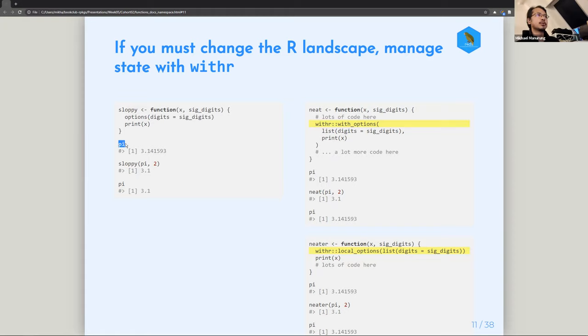So for example, here we are printing pi, and we get this with 6 significant digits. And when we run this, then we'll have 2. And afterwards, if we print pi again, then we still have the same output as this one, whereas this is not what we intended. We intended to only apply these options whenever we are running this function. But if we do this, then this change in option will persist. And to mitigate this, we can use the withr package instead.